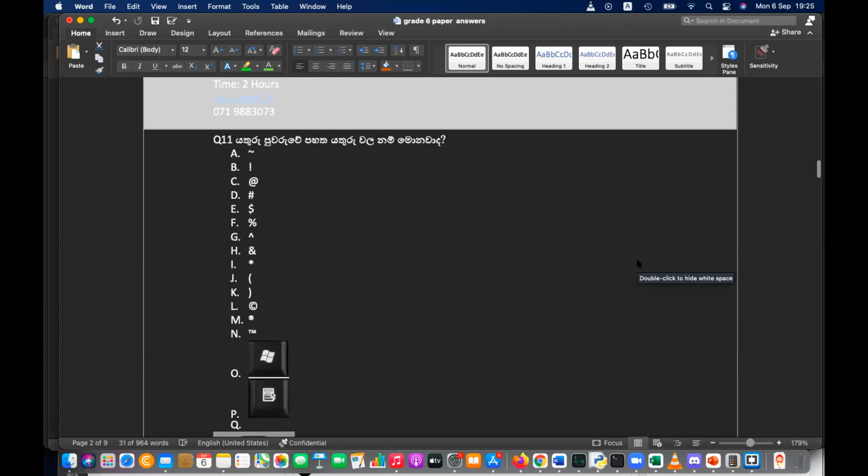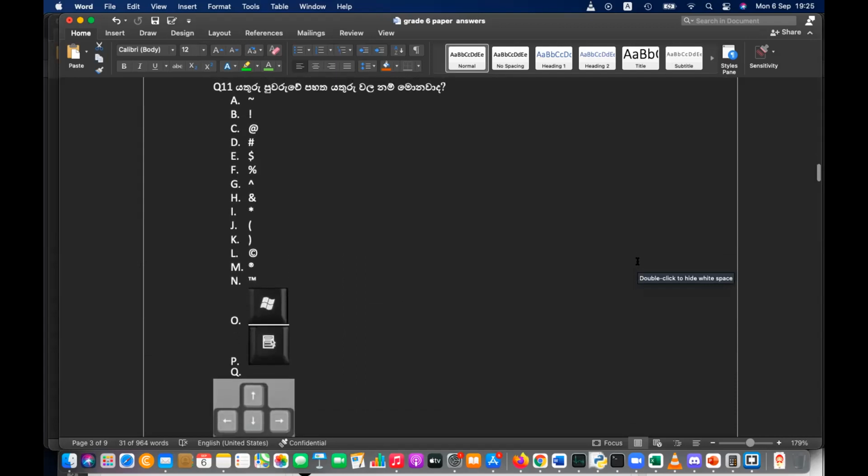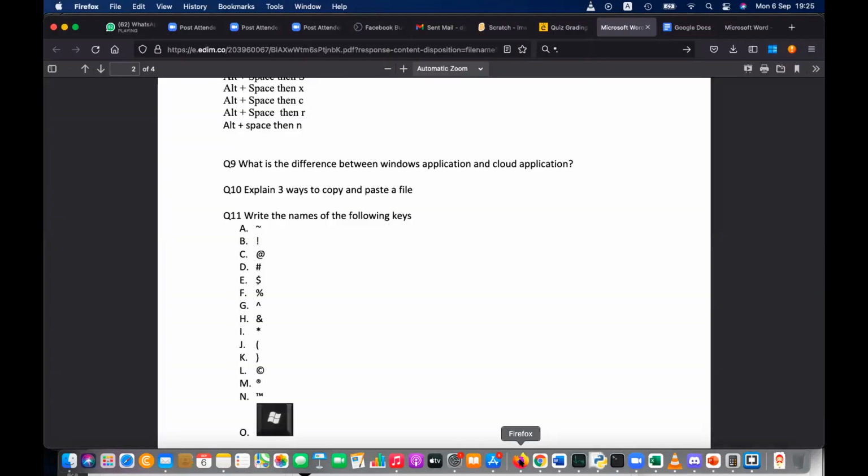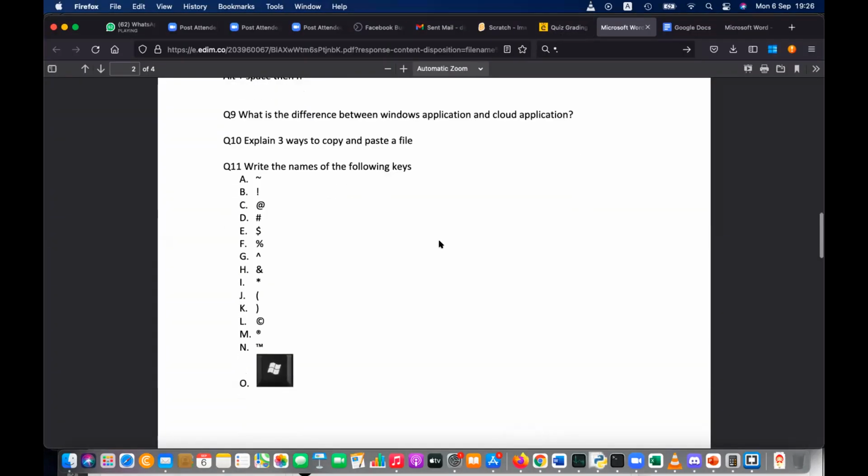Then it's asking the names of these keys. Okay, let's see what has happened in your paper. What is the first one? Tilde. Correct. Next one? Exclamation mark. Next one? At symbol. Hash. Dollar. Percentage mark. Circumflex, so you can say cap mark.